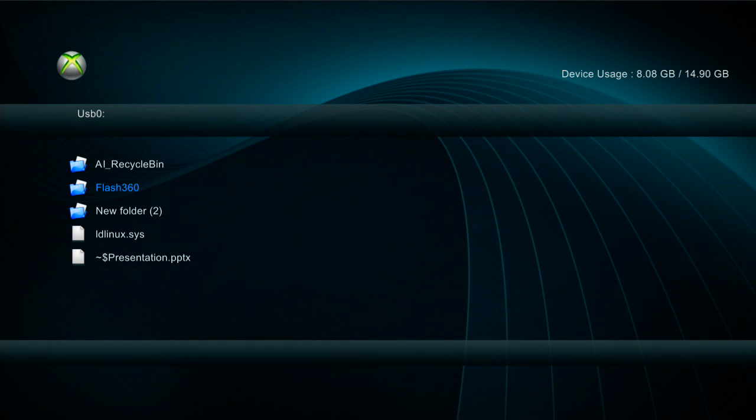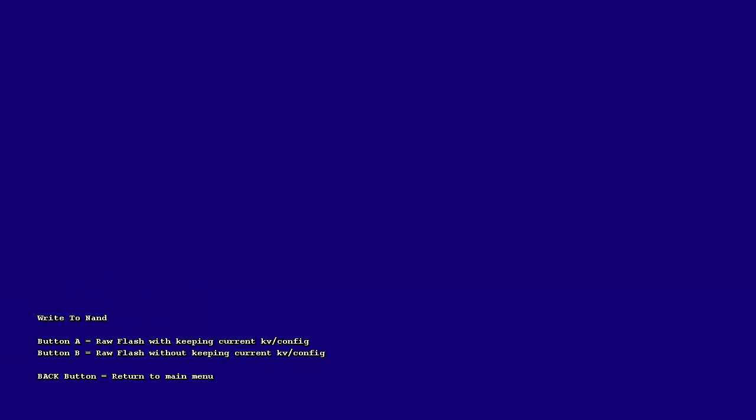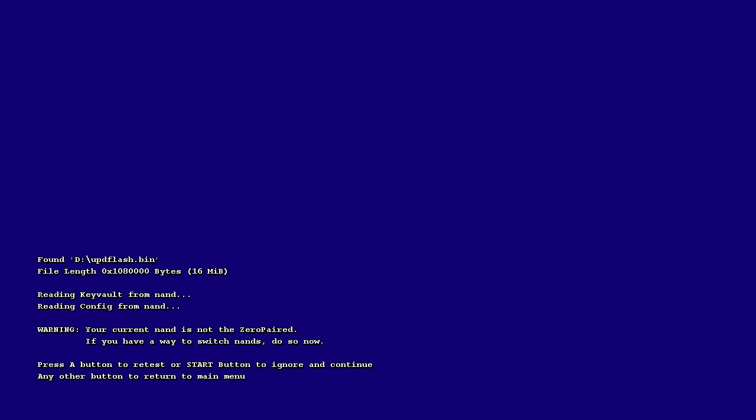Okay, so now that we're back over onto the Xbox, you want to go into the Flash 360 folder and start up Flash 360. And now we want to write UPD flash to NAND, and we want to keep the current KV, and then we want to press A button to restart, or start button to ignore and continue. So we want to press start to ignore and continue.